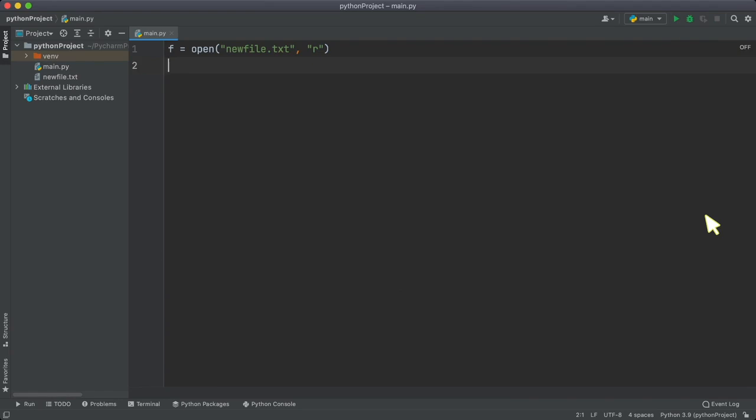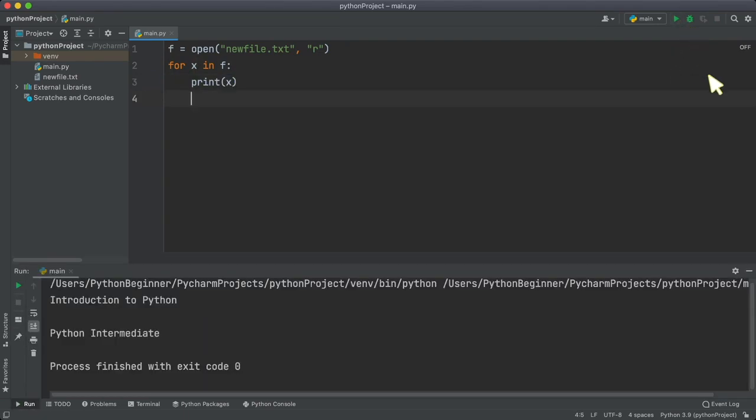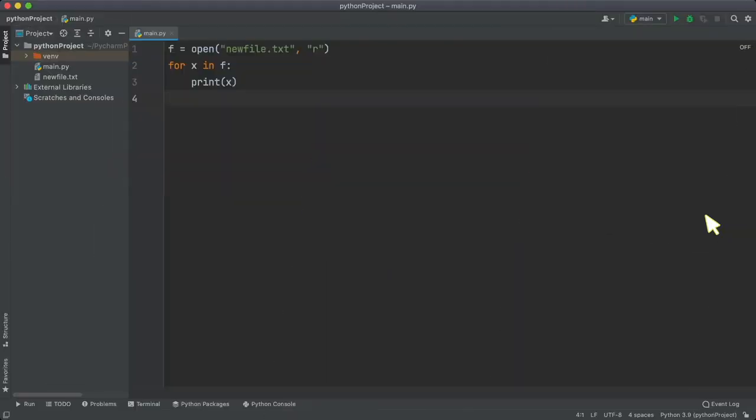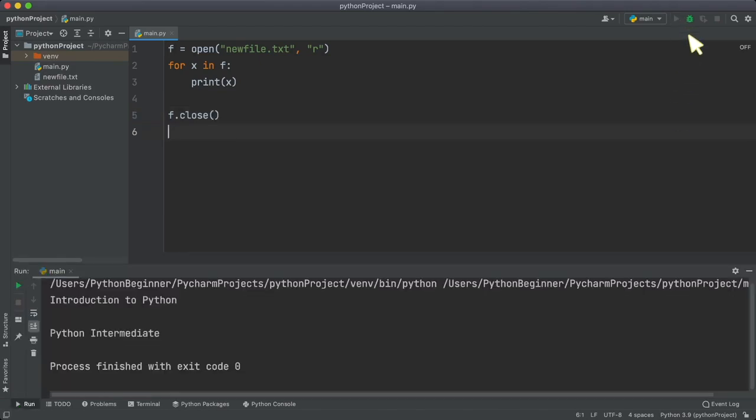Or, to make it easier, we can also revisit our knowledge of loops. Using the for loops allows us to read the whole file one line at a time. Awesome! Once you're done reading, it's definitely a good idea to close the file. Sometimes it takes a while for the edits we made to reflect, so we should really close it after every use.